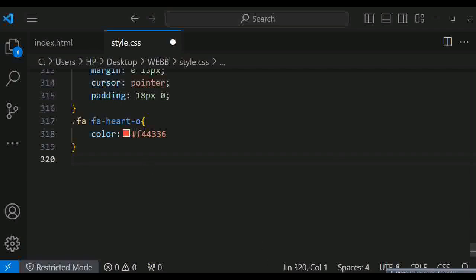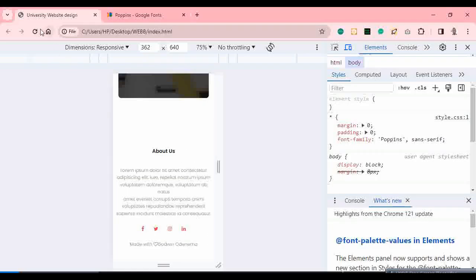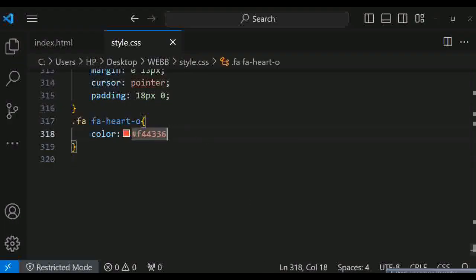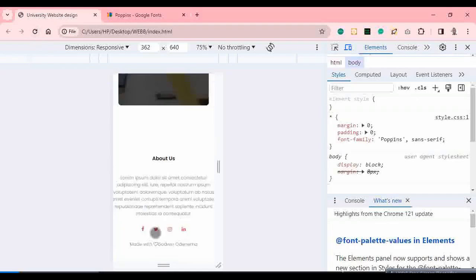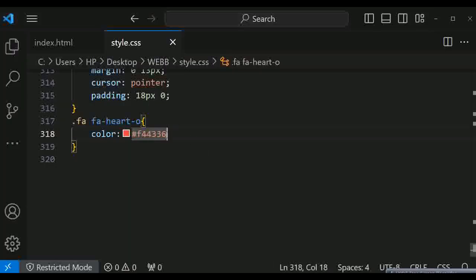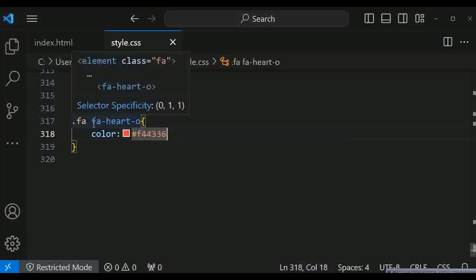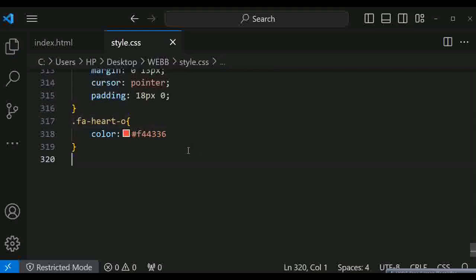So I realized that there was no color on this love icon, made with love Godwin Odenema. So let's color the love. I think there was an error from my end here. As you can see, it's supposed to be .fa-heart-o, so this first fa should not be there. So let's save. Since this is the class name, just put dot. So I think I made a mistake.